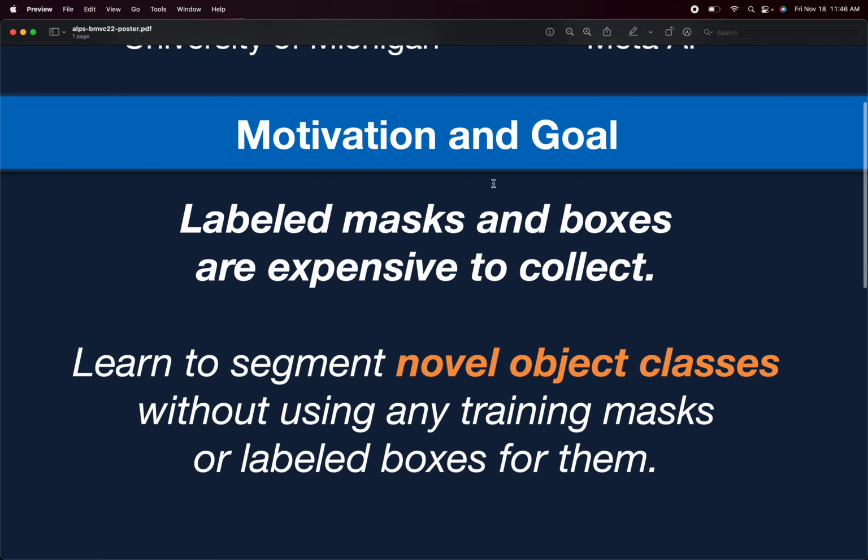Existing object detectors do very well when trained and evaluated with a limited set of object classes. But if you are to scale them to many more object classes, it becomes challenging because they require masks and boxes for every object class they need to be evaluated on, and these are expensive to collect.